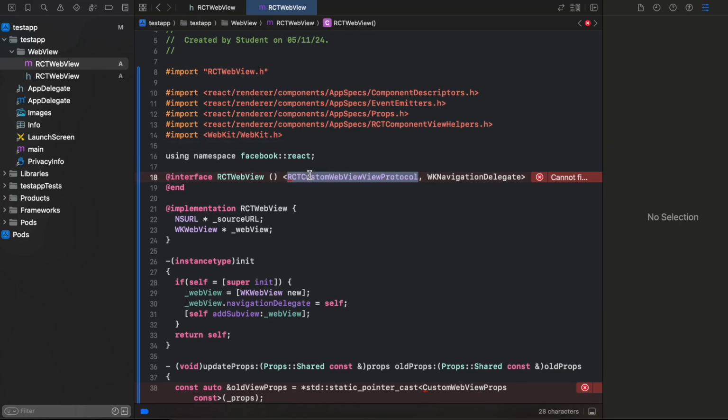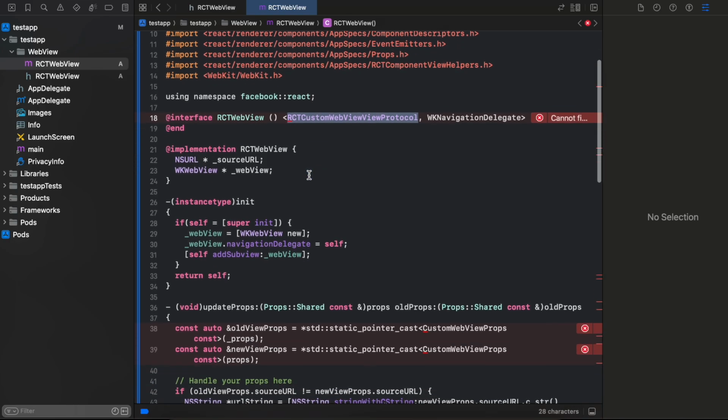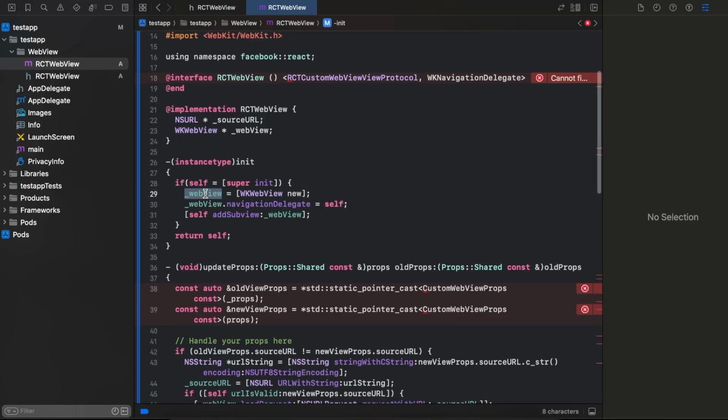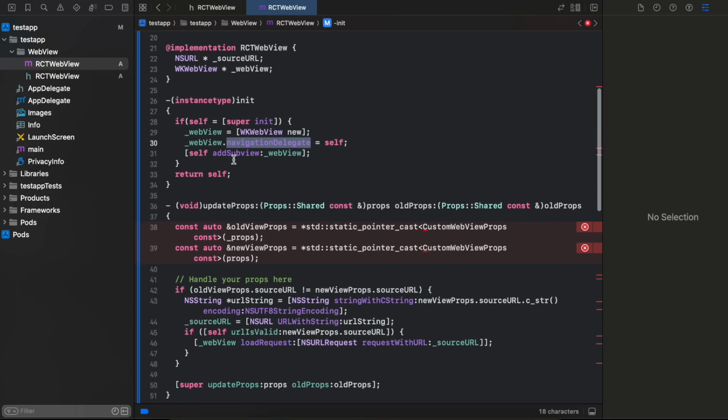Here I'm just creating this RCT custom WebView view protocol, because that is the name which we gave inside our TypeScript file, right? And here we will get our NSURL. Here we initialize the WKWebView. It is basically a native iOS component to display WebView. Inside the init method we initialize it, and we also set the navigation delegate. So once the page is loaded successfully, we come to know about it and we can fire our event. Then we added it to our parent view.